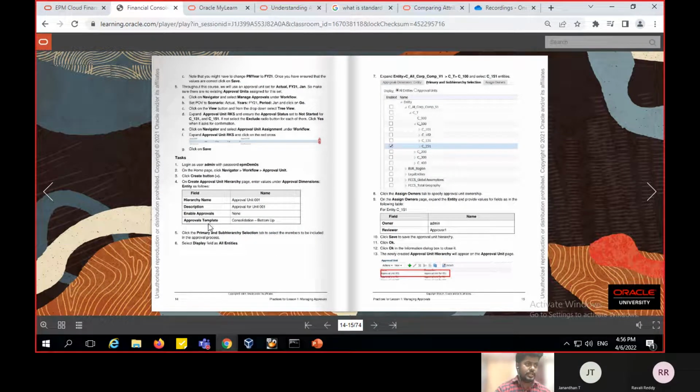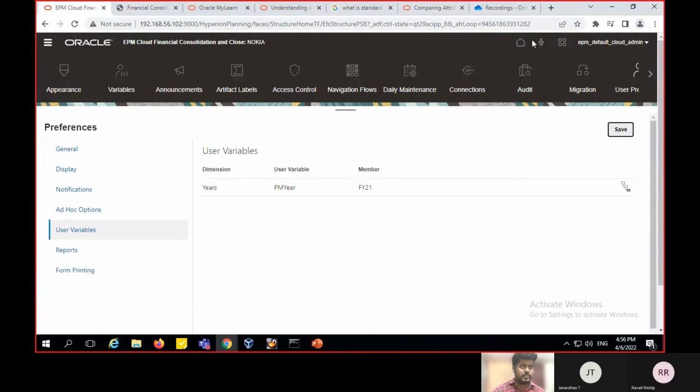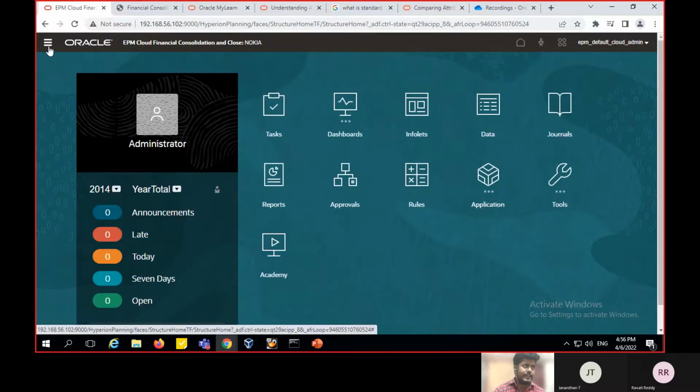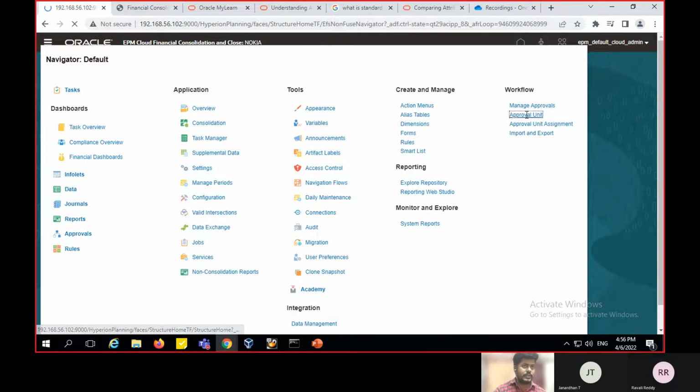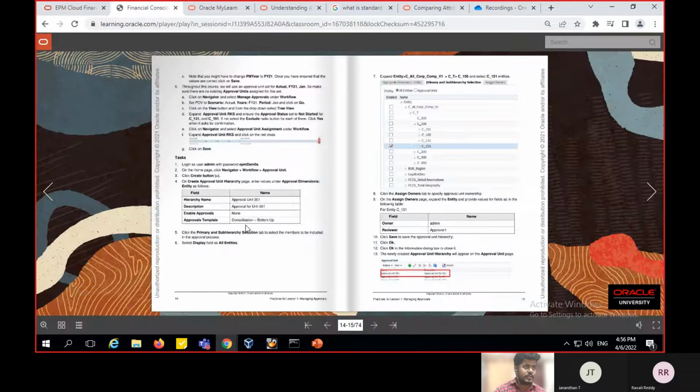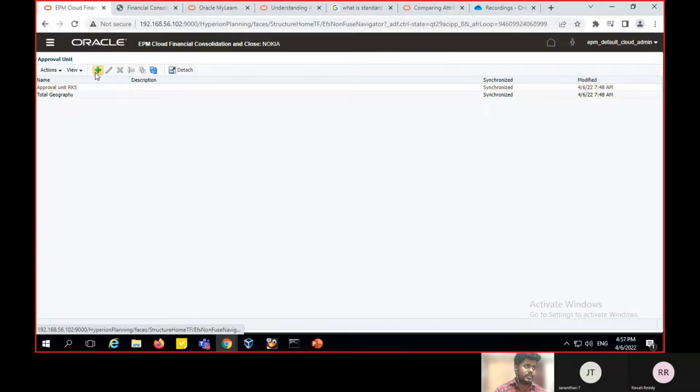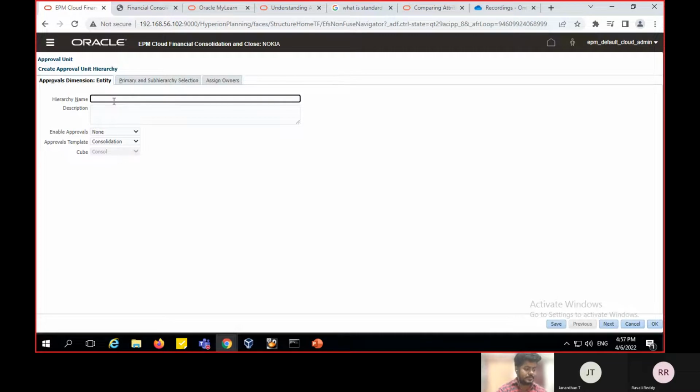We have to create the workflow. Under the Navigator, we have the approval unit. First I'm going to create the approval unit. So I'm going to the home page, then click on Approvals and Approval Unit. After going to the approval unit, we have the Create button and the Create Approval Unit Hierarchy page. The approval dimension is Entity. First we have to create the hierarchy and give the name, approval unit 001.